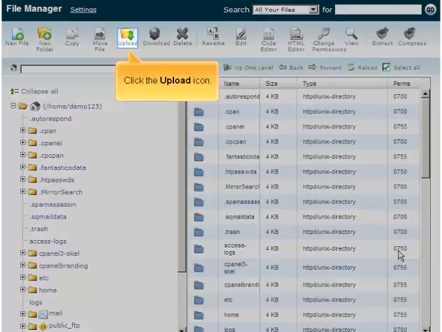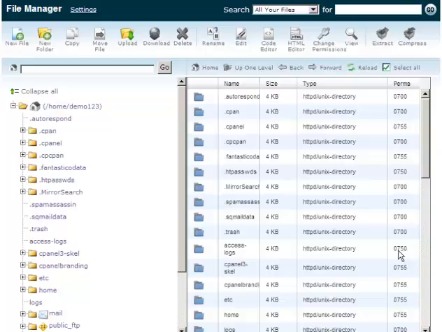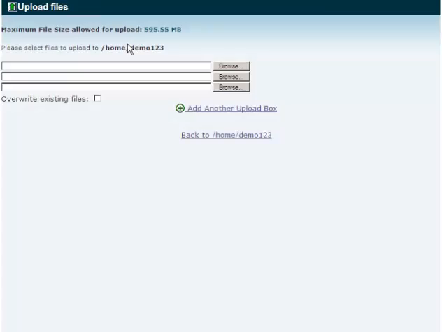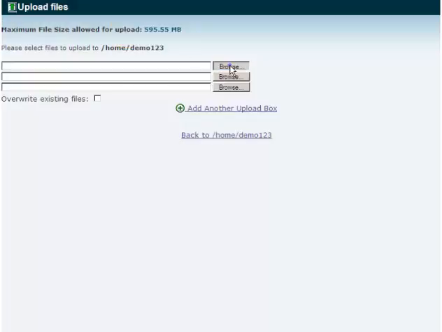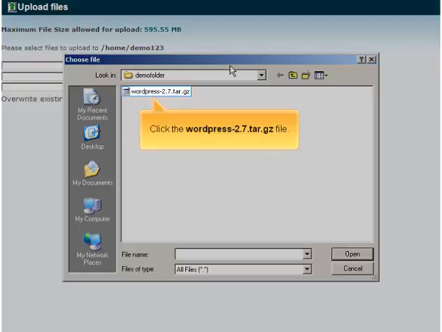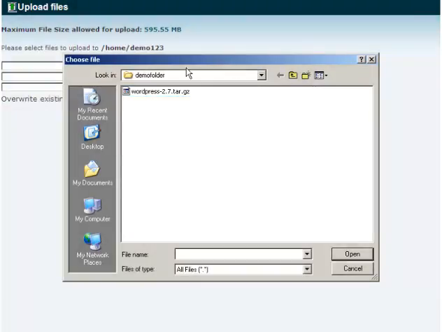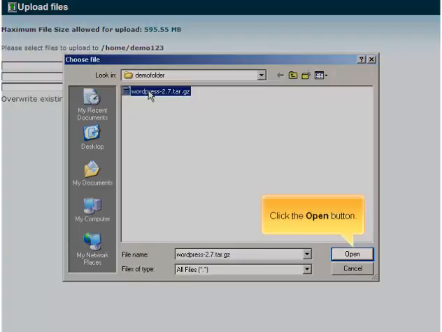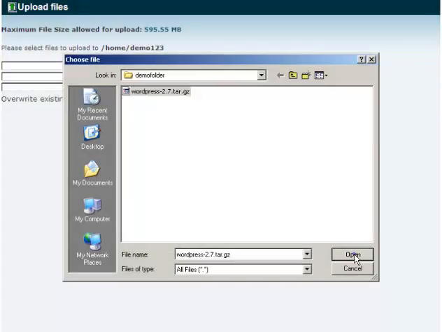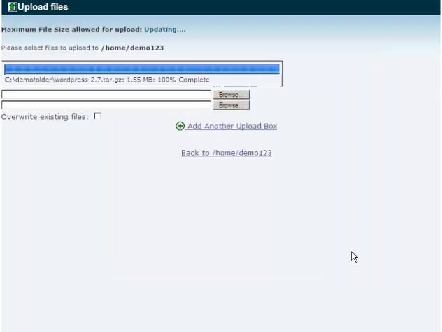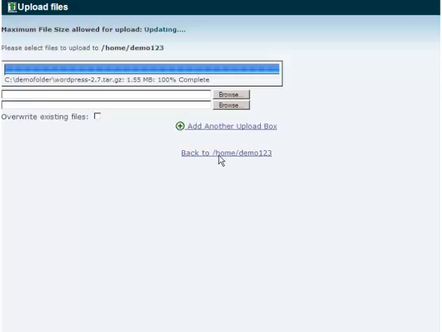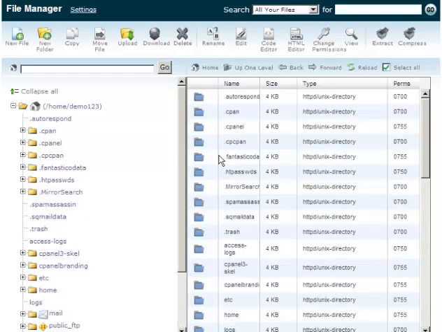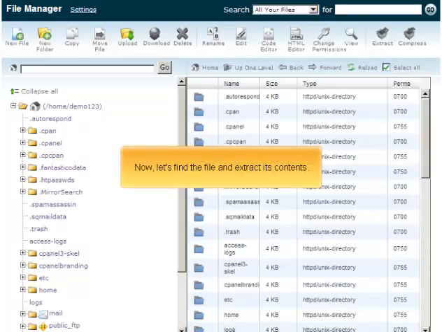Click the Upload icon. Click the Browse button. Select the file. Click the Open button. Click the Back to link. Now let's find the file and extract its contents.